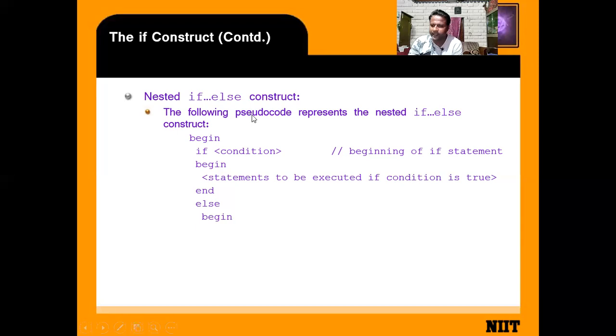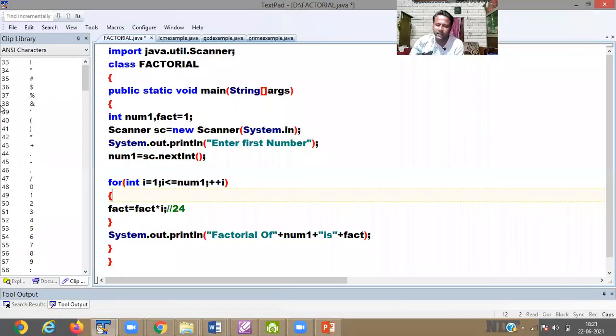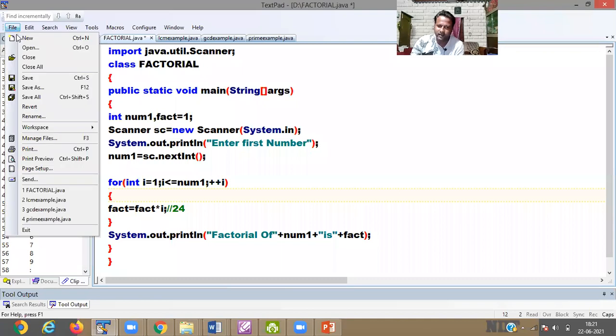So in an if and else, if inside an if you have to pass another if, that is called nesting. Nesting means inside one, another part is present. Like I will show you. Inside a pseudocode, another pseudocode is present. It is like only one condition, in which another condition is present. Like I'll show you.